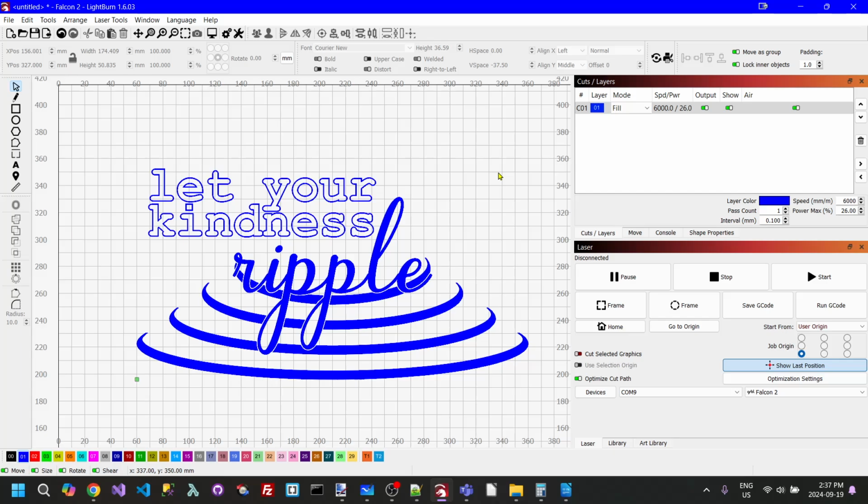And once again, it's using the boolean assistant and offset tool, and you can make these ripples as big or as small as you want. So that's today's little demo.